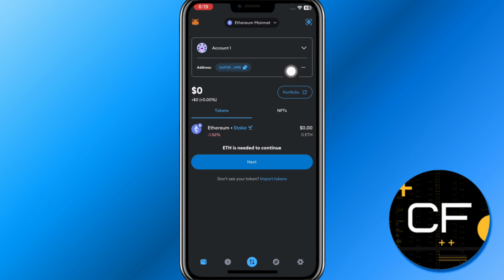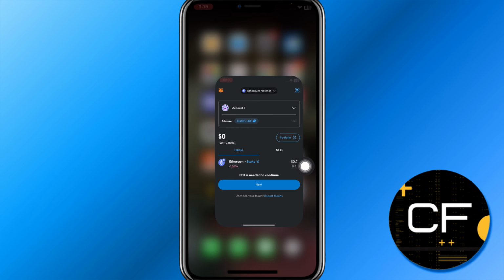And the address, if you want to copy it, then you will have to tap on this copy tab and you can use this wallet address in order to send and receive cryptos on MetaMask.